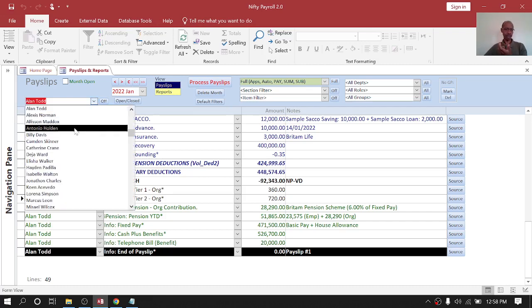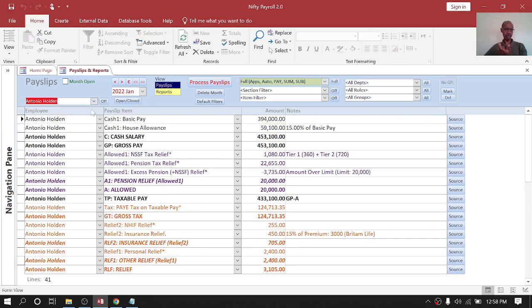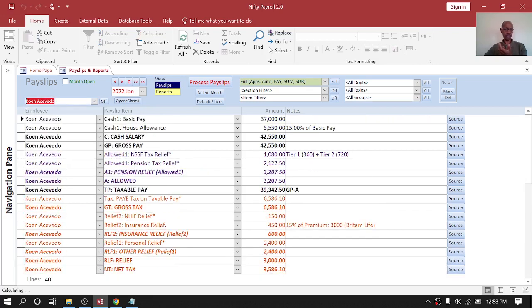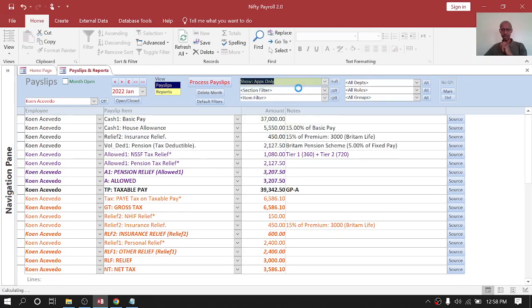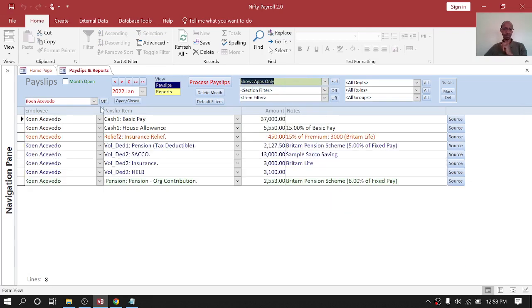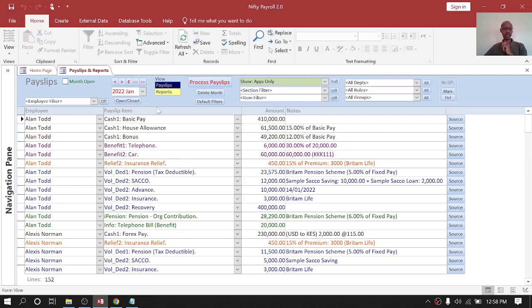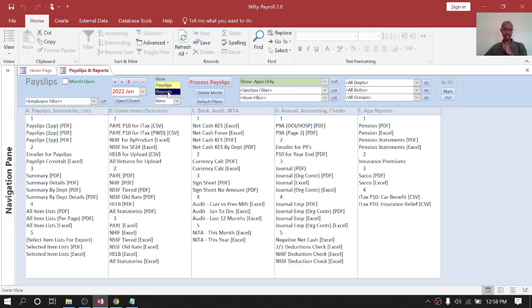You can look at different employees' payslips individually if you want to. Let's come back to app just to make it a little bit neater. Let's put off that. So that's your payslips. Now we are still in payslips and reports. So you can view payslips or you can view reports. Now this I've changed from the way it used to be in my previous softwares.